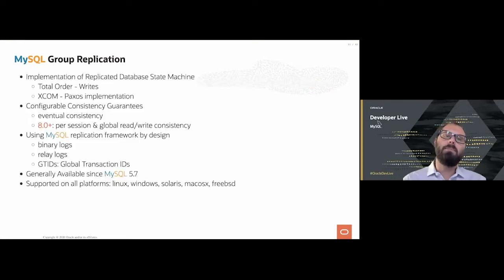So basically, it's an implementation of a replicated database state machine. So on this group replication, let's say this 3-member group, all writes are ordered across the whole group. And it's using the XCOM protocol, which is internally developed by MySQL, a Paxos-based implementation, which guarantees that all these writes are ordered.